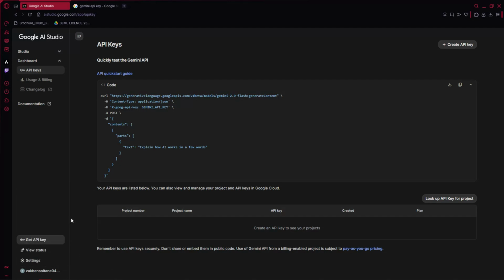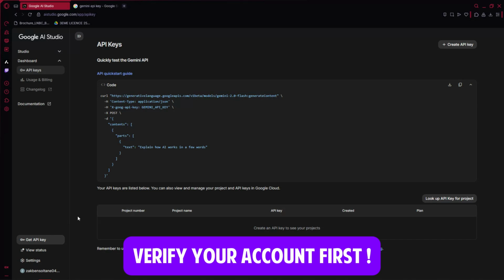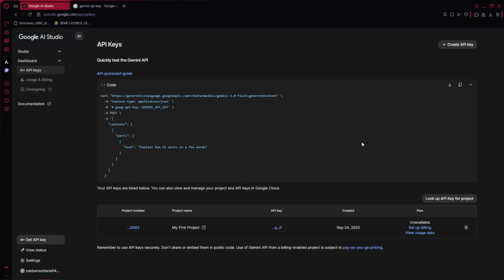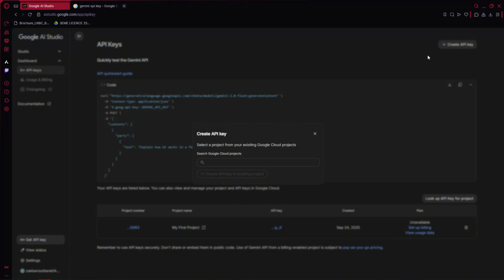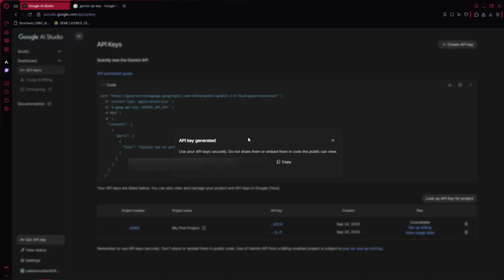So you'll have to enter your credit card information to verify your account with an identity document, and then you will be able to generate an API key. And here you will just have to click on create API key and then select your project. Let's select my first project, for example, and click on create API key in existing project. Now wait for it a few seconds to load, and here the API key has been successfully generated.